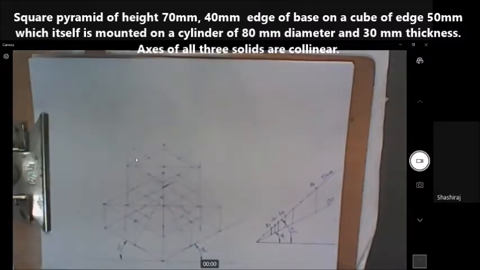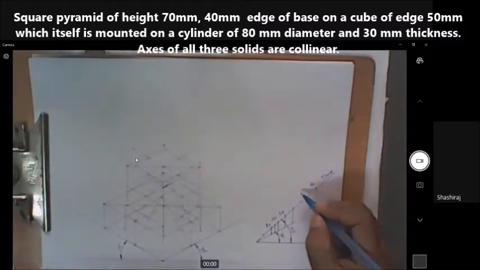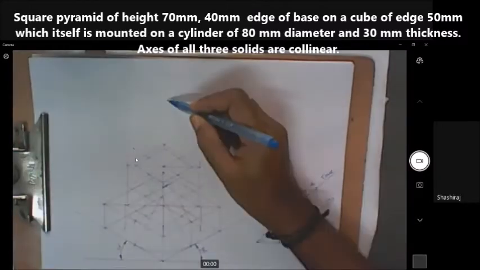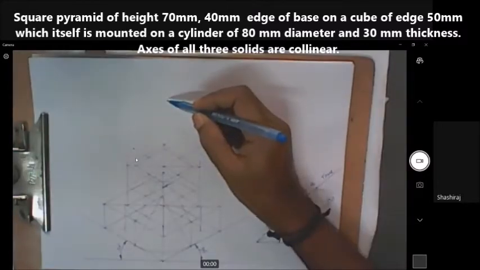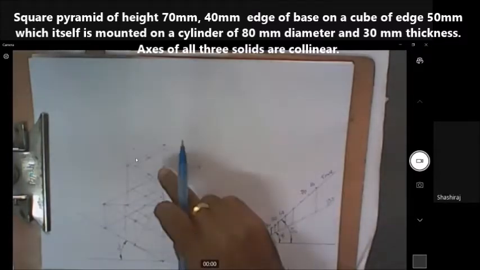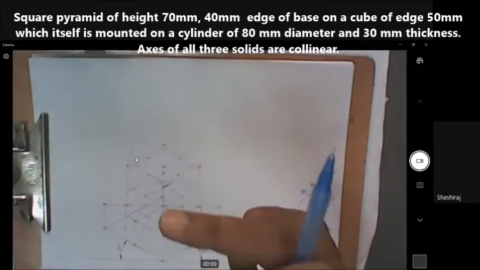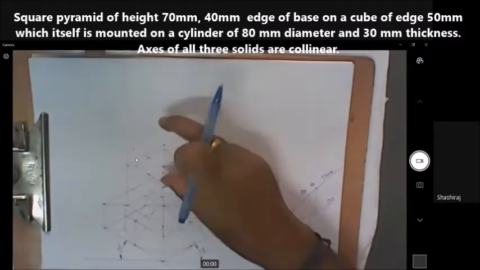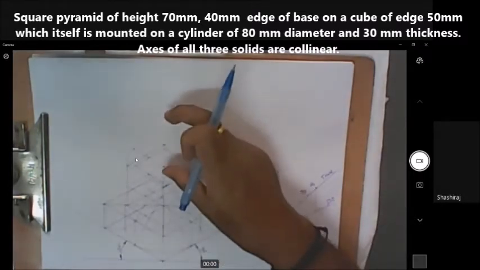Height of the pyramid is always represented on the axis, vertical. So height is 70 mm. So I should measure ISO 70 here. In any pyramid or cone or other solids also, axis length means bottom face center to the top face center or the apex. So here it's a pyramid. So the apex is there. The distance from the apex to the bottom face center is 70, which has to be again ISO 70.